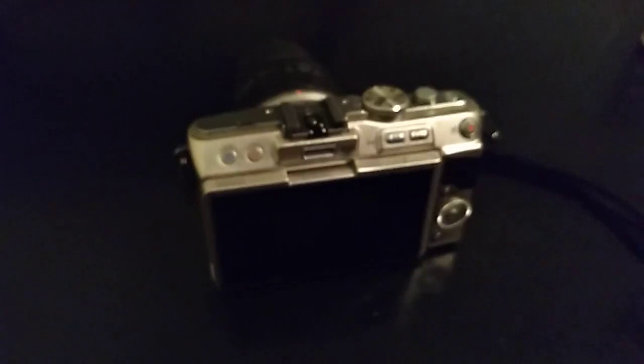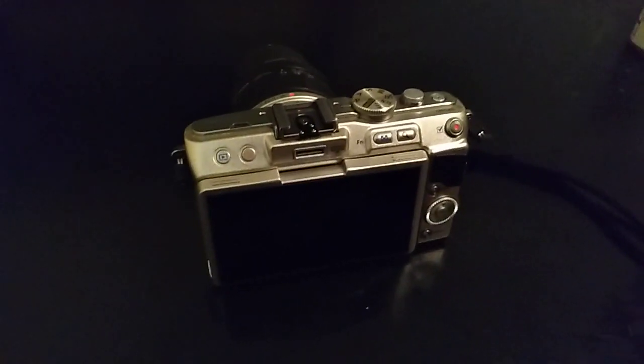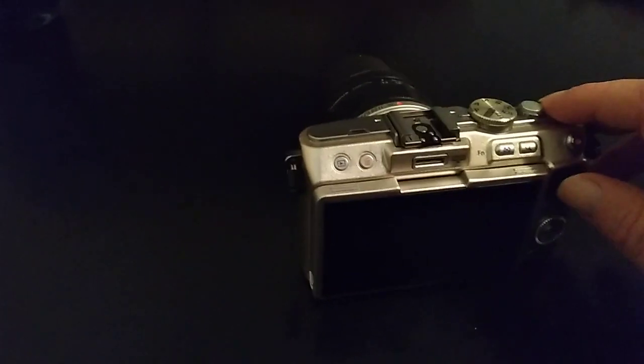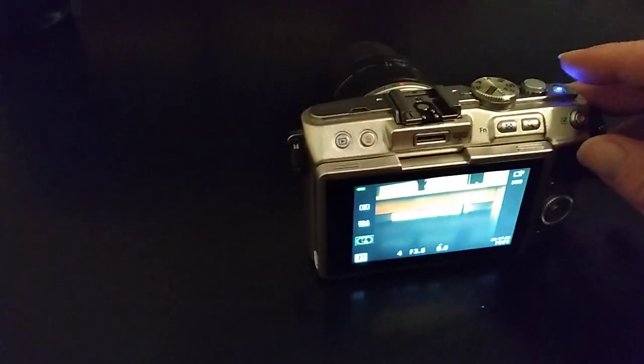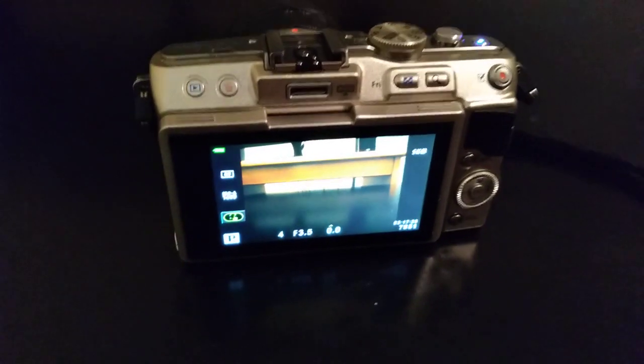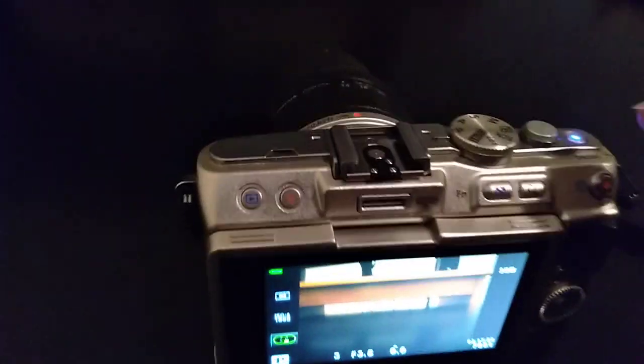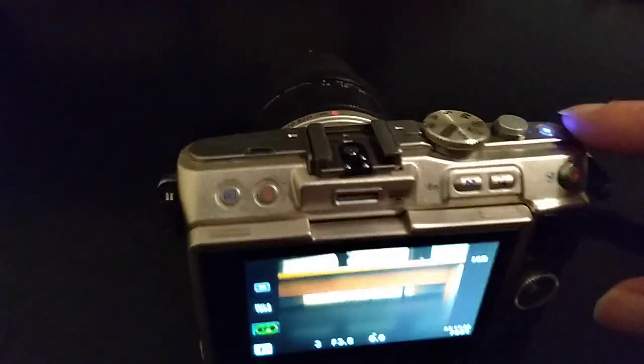Well, here's the latest with the EPL5. I sprayed some contact cleaner, and now it's working again. So, we'll see how long this lasts for, but I sprayed contact cleaner all over this power button. This is the problem with my camera.